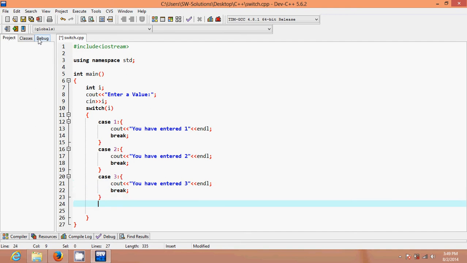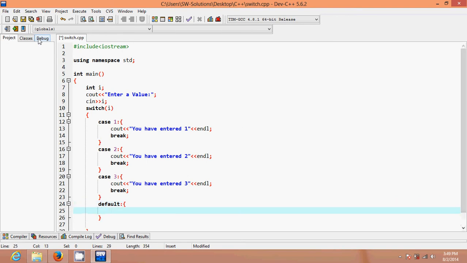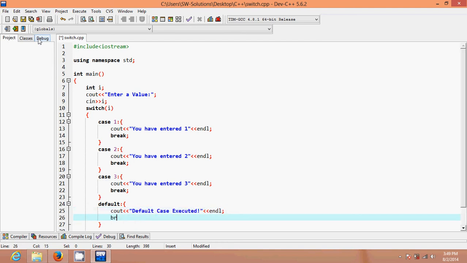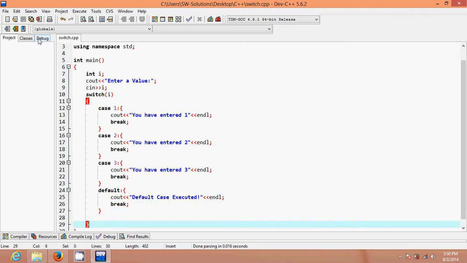And now there's another keyword, default, for the default case scenario. Now I'll write here, default case executed, and we'll also need to put a break over here. Now I'll hold the screen over here.